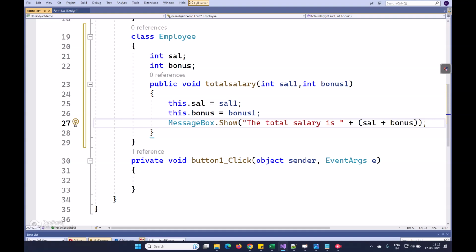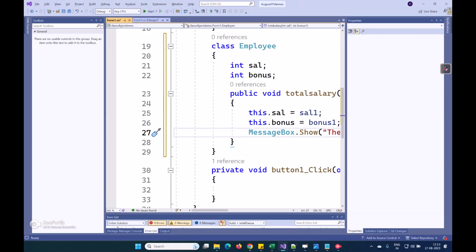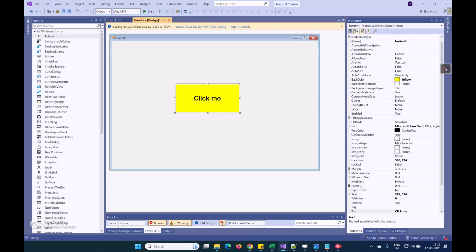So now what I have to do? All of you here, see here. Design is there, tab design is there. Come to the design. Bring this button a little bit down. Okay, make it short.